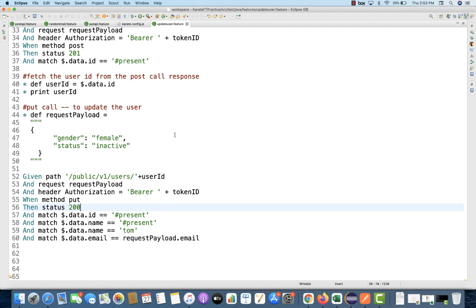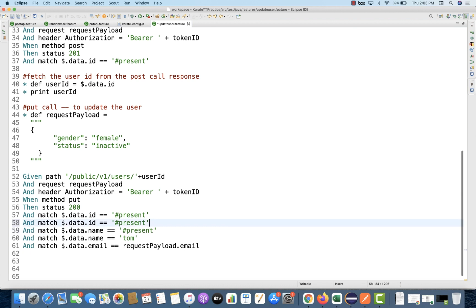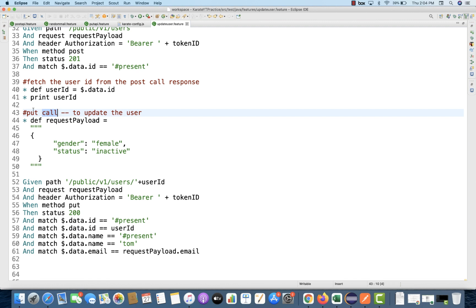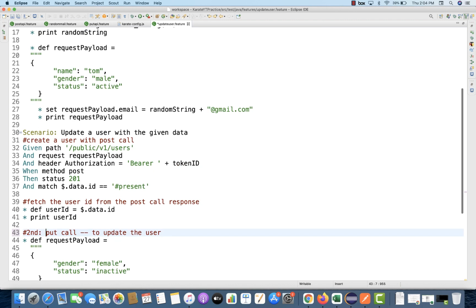Okay, and then I can write one more assertion here: that data ID should be the user ID that you have already fetched from the post call. That also I want to use, right guys? So this is my second call, and the first call will be the create user call. So this is my first API call, that will be the post call, and this is my put call.